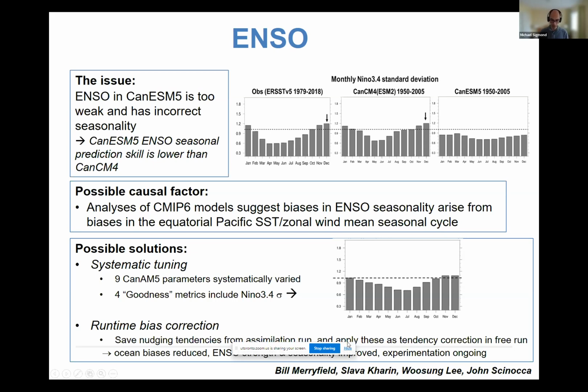And then the other approach that they are using, which was also mentioned by John, is the runtime bias correction. John already explained how this works, but just to say that this has been successful in the sense that it has reduced ocean biases. The ENSO strength and seasonality is also improved. And they're fine-tuning this approach and combining it with the first approach to get an even better answer.